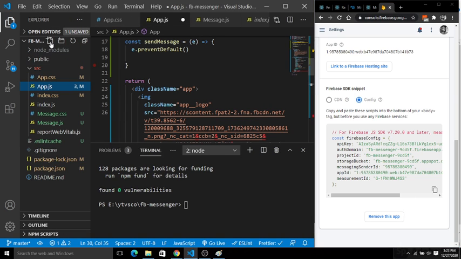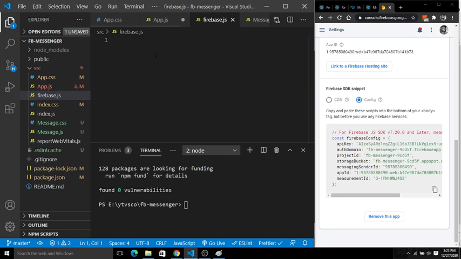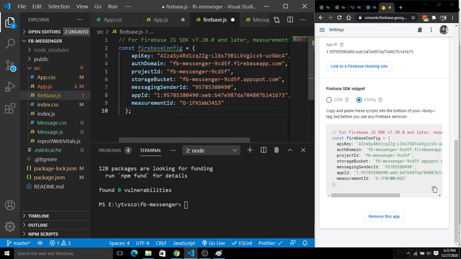Inside this source directory, simply create another file, firebase.js. Inside this firebase.js, simply paste this. Okay, when you paste this here, next go to your terminal and fire the command npm i firebase. All the Firebase features that you are going to use inside your project will simply be installed inside this project directory. Hit the enter button. It will take some time for the installation.